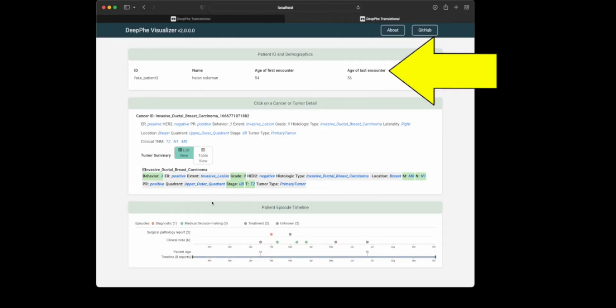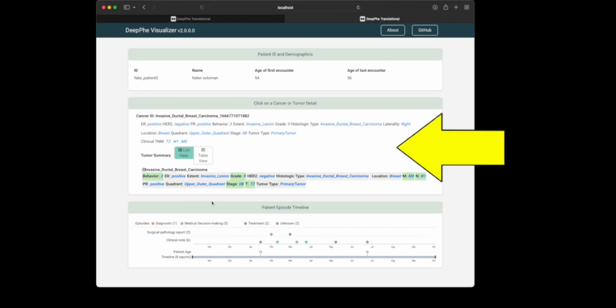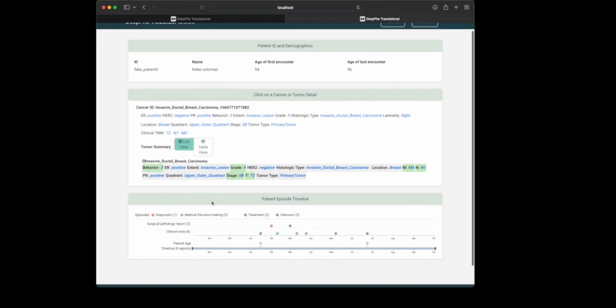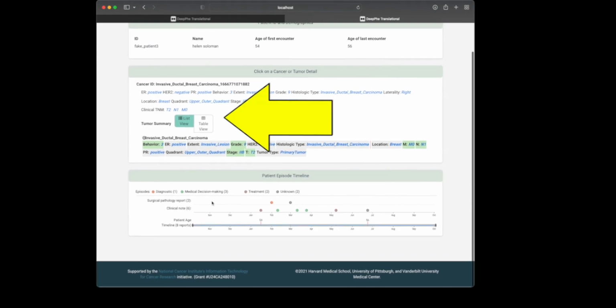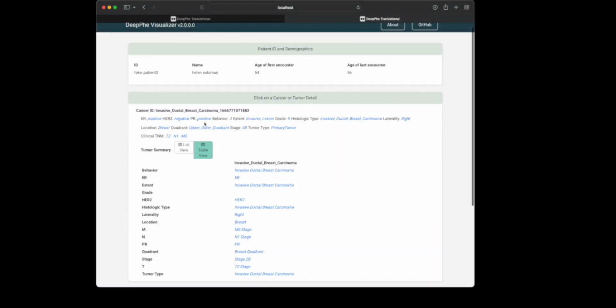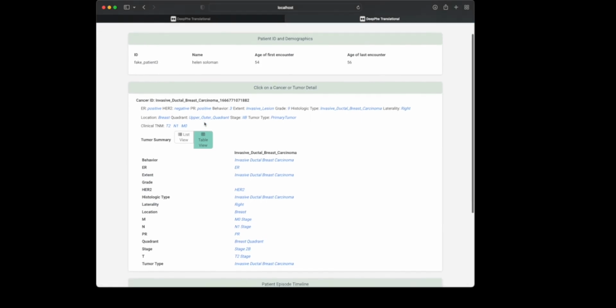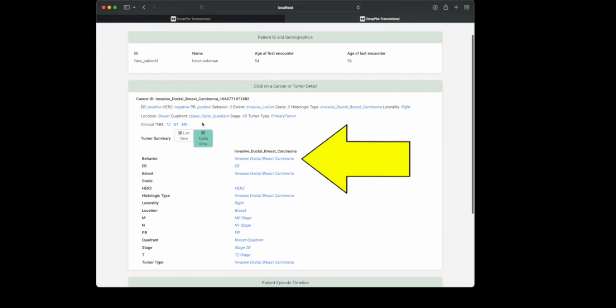The first section of the page shows basic information about the patient. The second section shows the details of the cancer and the tumor or tumors. Tumor attributes can be arranged either as a table or as a list. A user can click on one of these values to see the source documents related to that attribute. This will be demonstrated shortly.